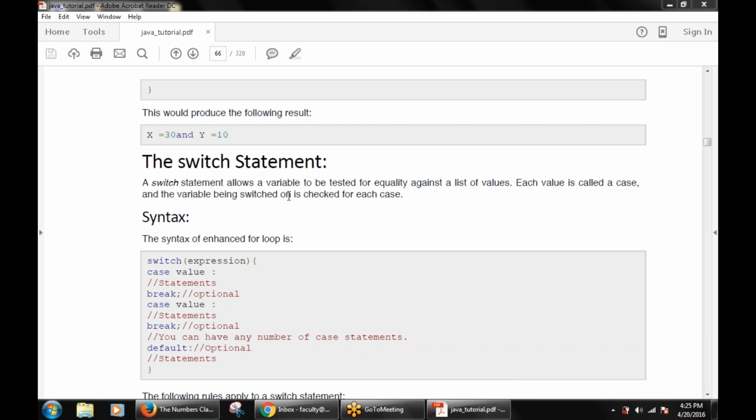So there are two statements in decision making. We have covered one statement, that is the if. The next one is the switch statement, which allows a variable to be tested for equality against a list of values. In the if statement, we have seen that there are multiple if statements and multiple conditions, but only one statement is executed. But the switch statement allows a variable to be tested against n number of values, a list of values.